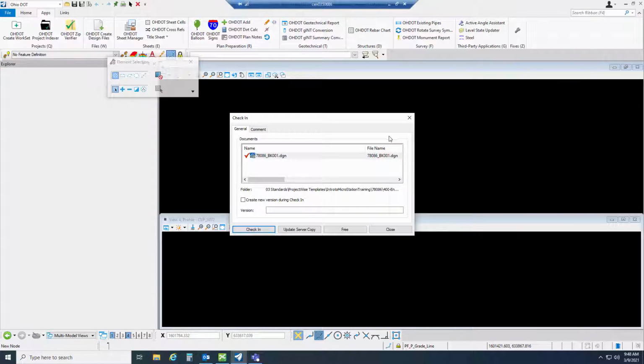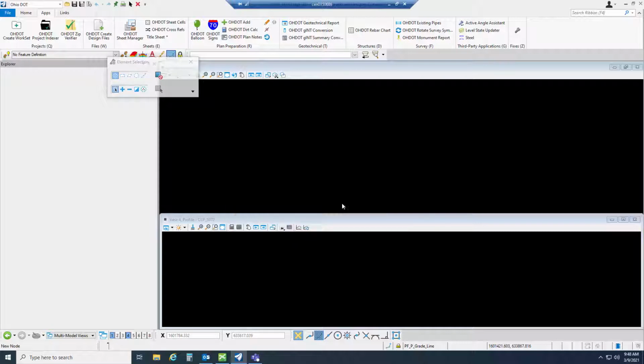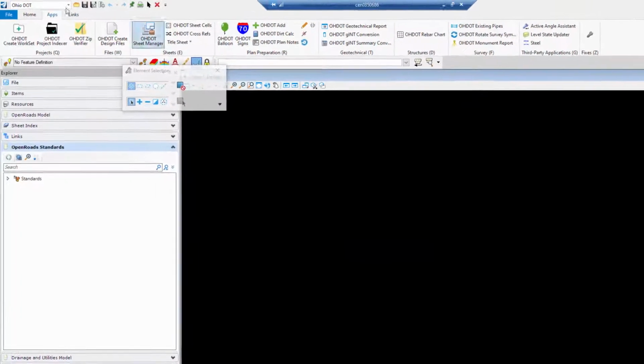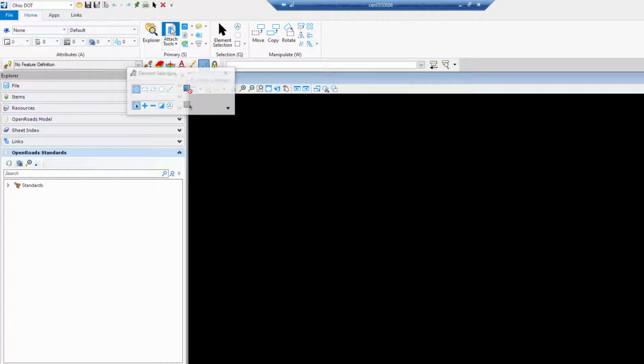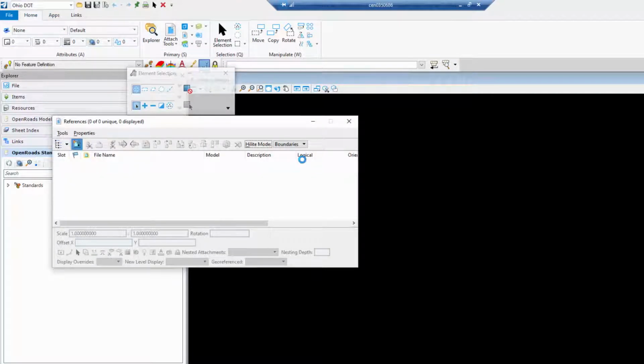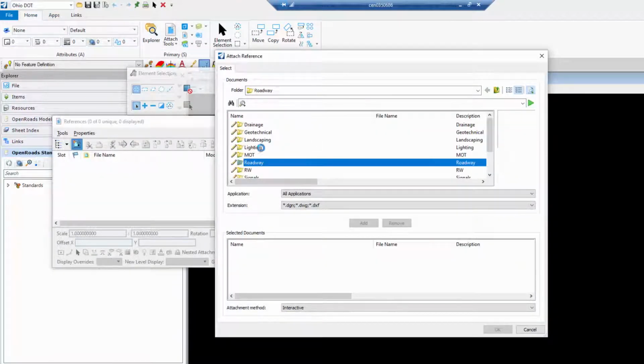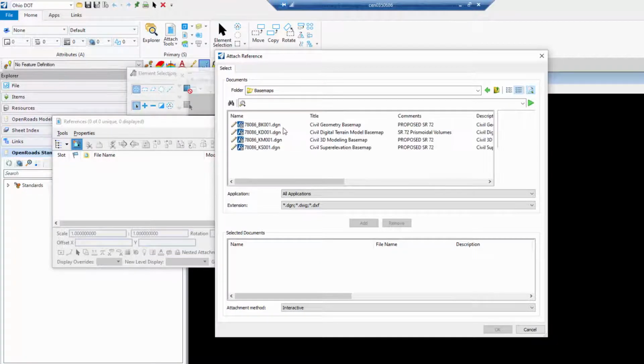When I'm prompted, I've got the option here to check the file back in, my geometry file, or just free it if I didn't make any changes. I'm just going to go ahead and free it. So I'm going to display the profile in here. I'm going to use the Attach tools, and I'm going to attach two files. Under Roadway Base Maps, I need my geometry file, so we'll add that to the list.